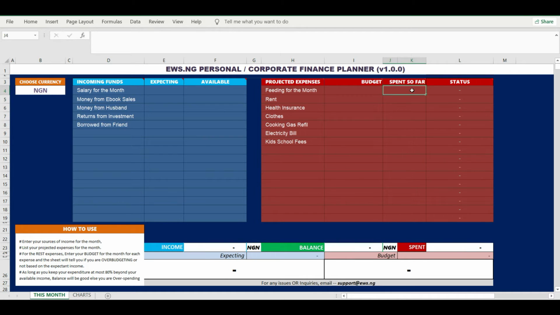If you have spent more, you enter the amount. If you spent less, you enter it. If you spent exact, you enter it. This status is automatically shown to you, and what it indicates will help you to know if the balance left is enough for you to spend on any of the expenses, or if you have already spent that expense. So without wasting so much time, let's go and experiment on how this works.